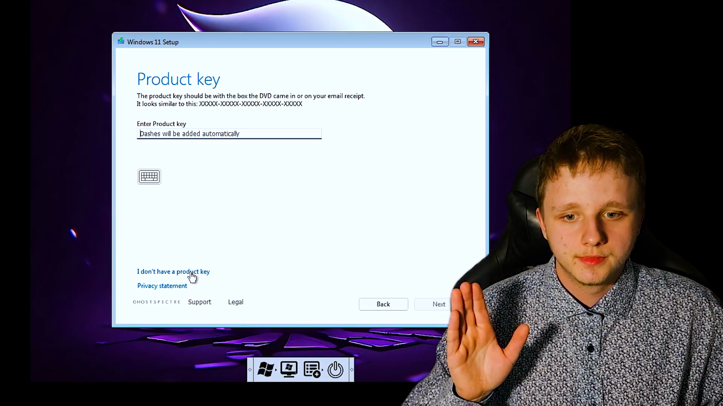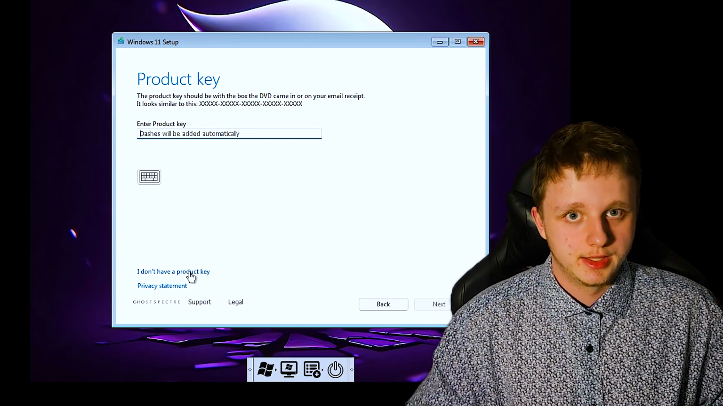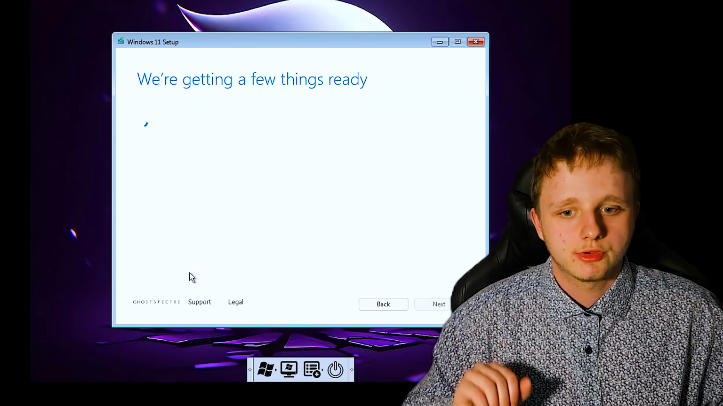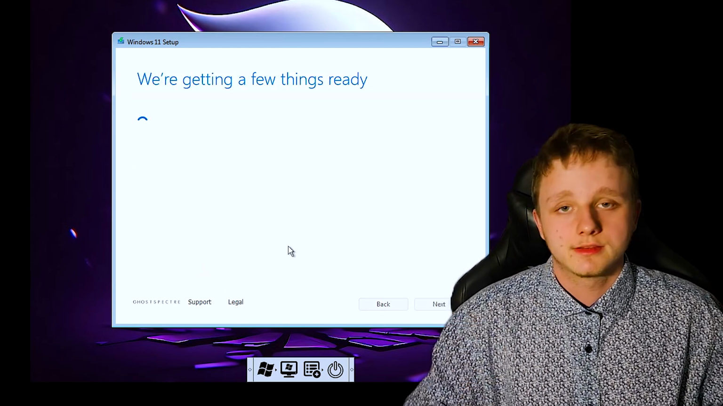After doing this, click on I don't have a product key. You don't even have to enter your own product key. It should already be activated. So right here, let's click on it, and then it's going to get things started.